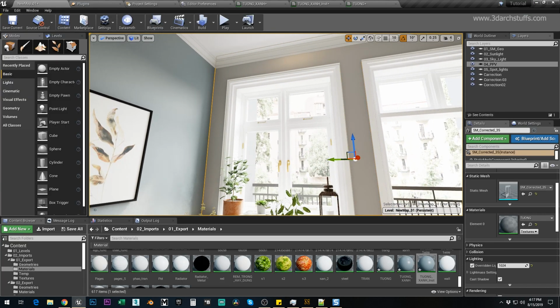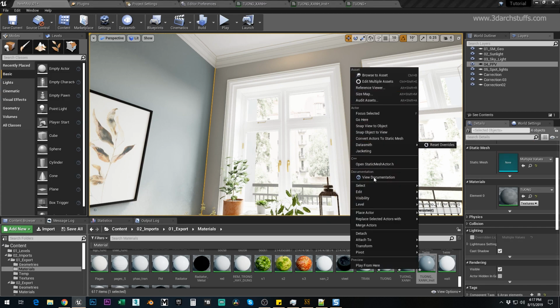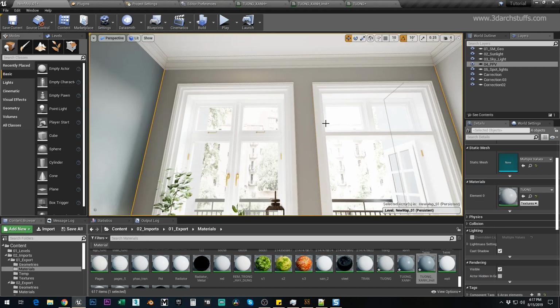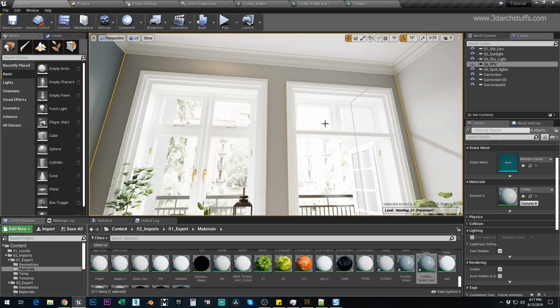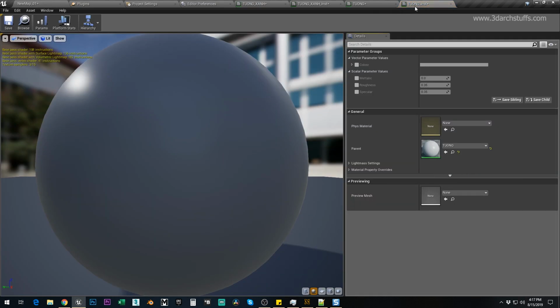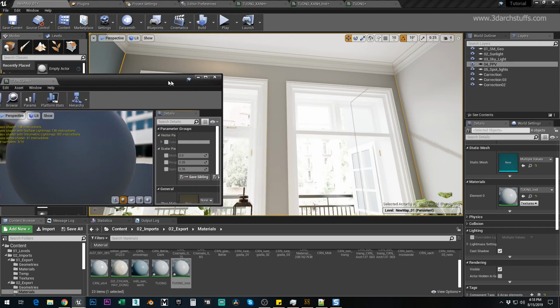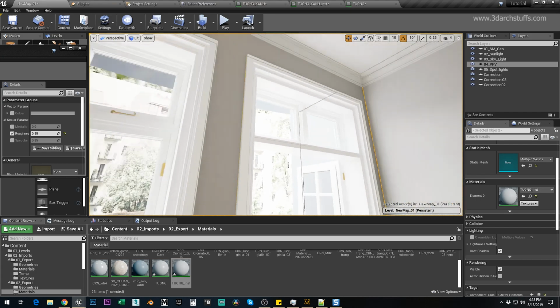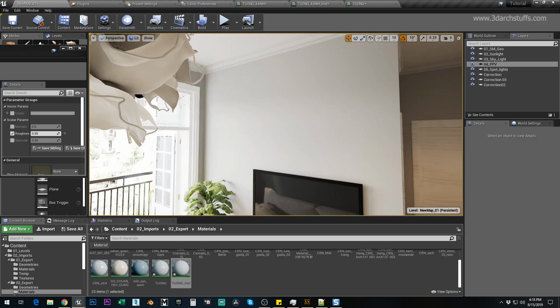So now again I will select and press Ctrl+Q or right click and select with the same material. You can see with Ctrl+Q here, all the objects that are using these materials have been selected. Then I will search this in the content browser, right click, create material instance, and apply this material on it, and then open it, align to the left, and decrease the roughness to 0.55 because I don't think we need much roughness here.